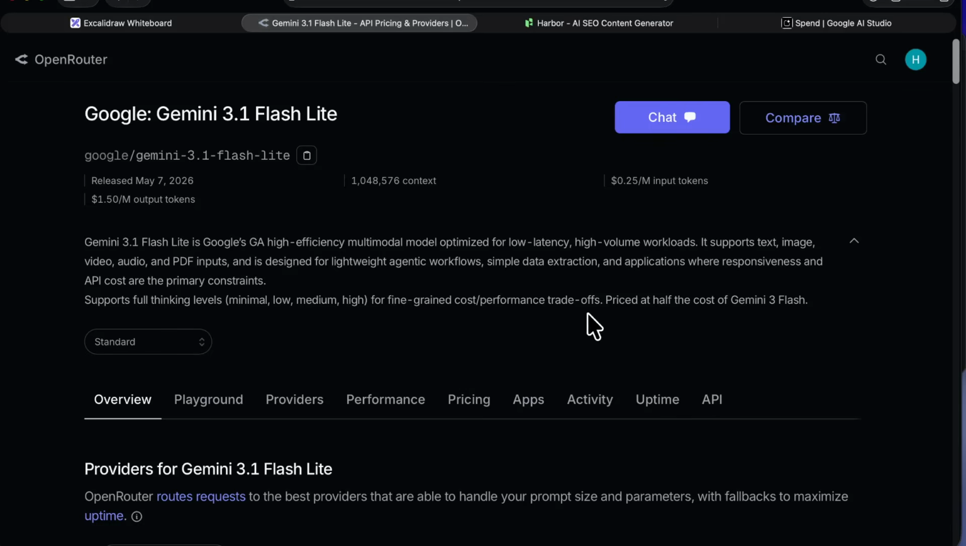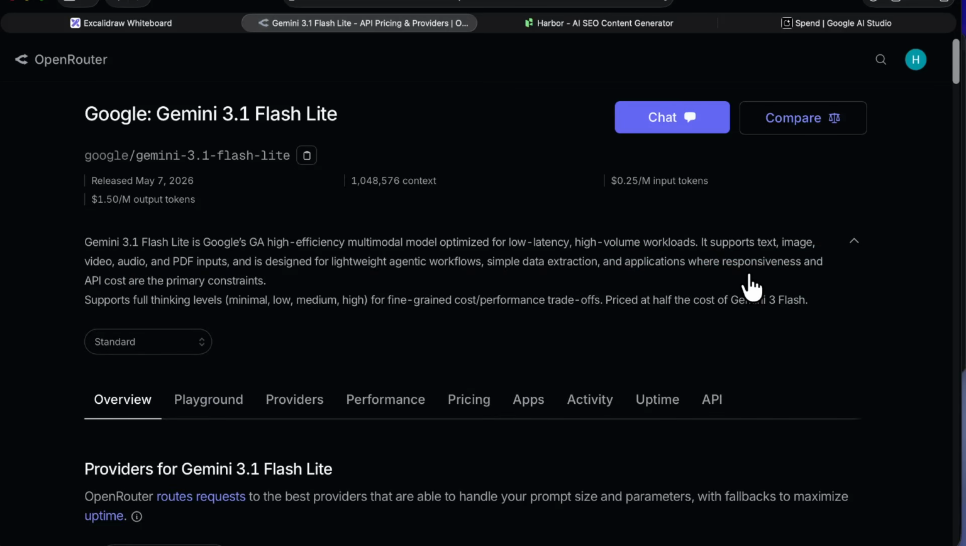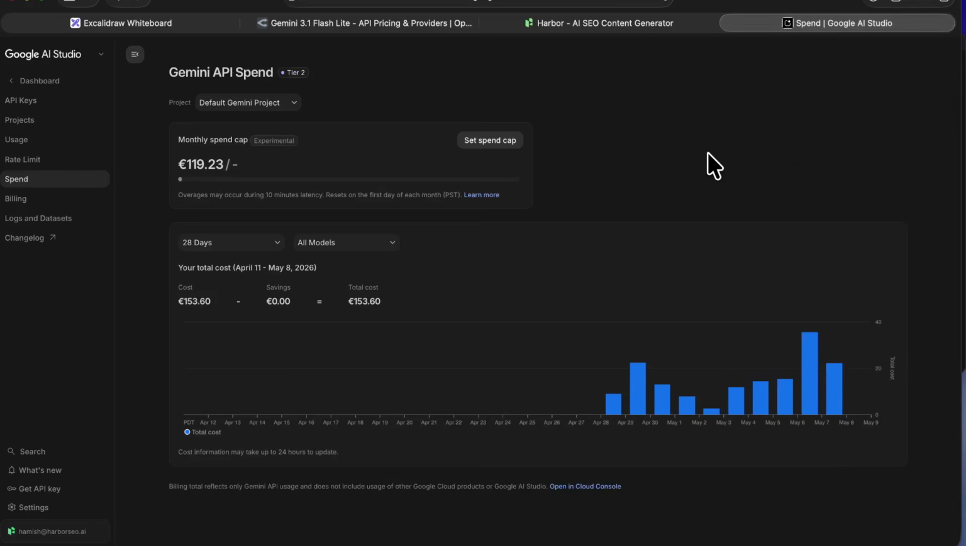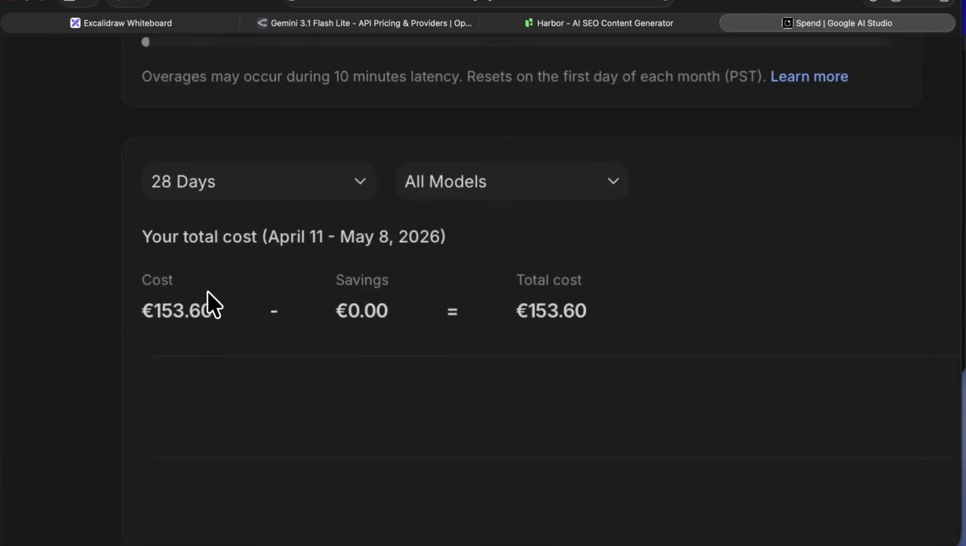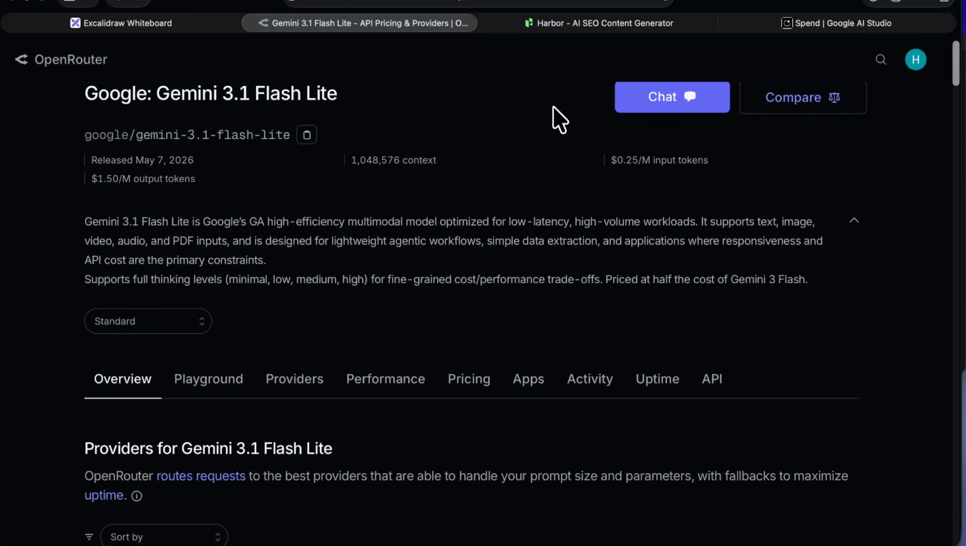So you guys may or may not know that I'm a big fan of Flash models for a very specific reason. This right here, responsiveness and API costs. So just as proof of that, this is Harbor's Gemini spend, which is not our only API cost. I have other API costs as well, but this is basically what we spend on 3 Flash. This is currently 3 Flash, right? The cost is 153 euros. But not only that, the main reason I actually use this model is because it's super, super fast. But this model, 3.1 Flash Lite, is even faster.